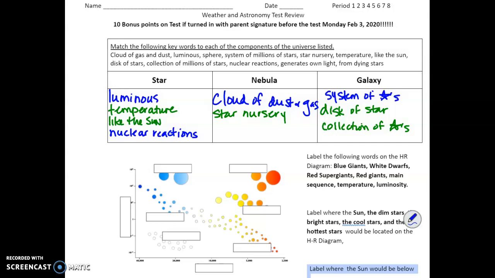Generates own light. So I'm going to stick that in over here. You can even put it down here. Generates own light. That's definitely a star. From dying stars. So nebula can also be formed from dying stars as they supernova. All that dust and gas goes out to create new stars later.